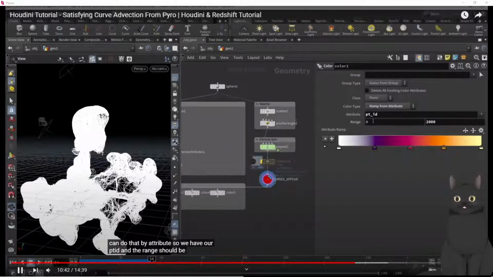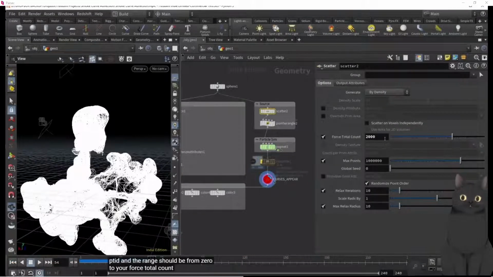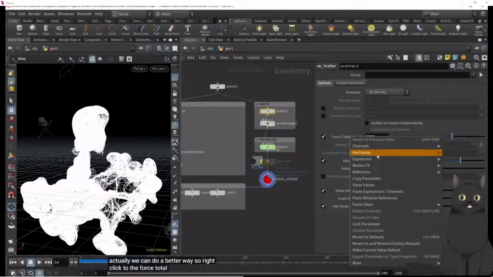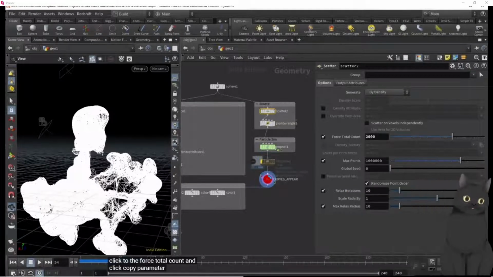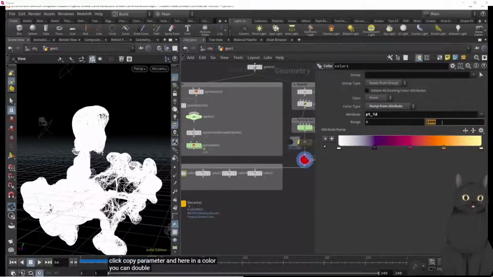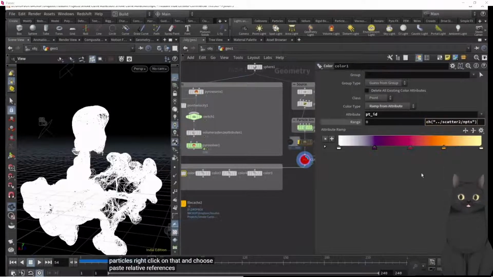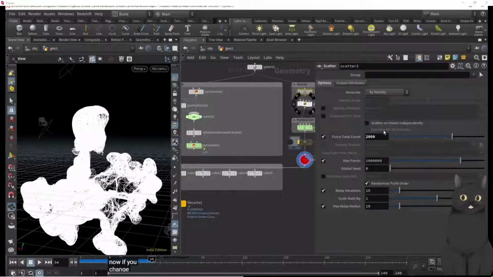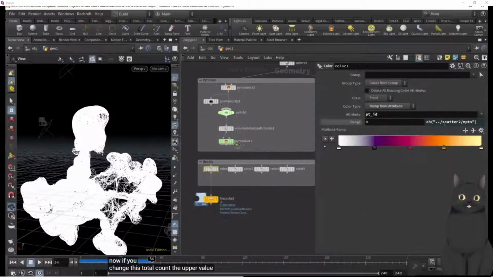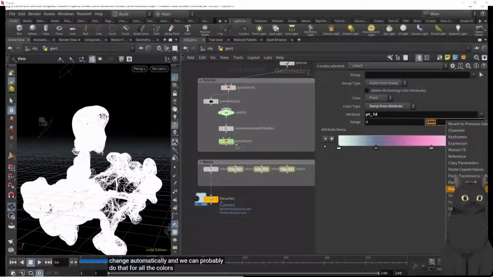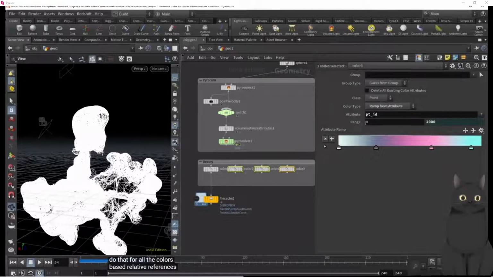PTID and the range should be from 0 to your force total count value here. And actually we can do a better way. So right click to the force total count and click copy parameter. And here in the color, you can double click this value 2000, which is our total count of the particles. Right click on that and choose paste relative references. And now if you change this total count, the upper value of the range of our color ramp also will change automatically. And we can probably do that for all the colors. Paste relative references. All good here.